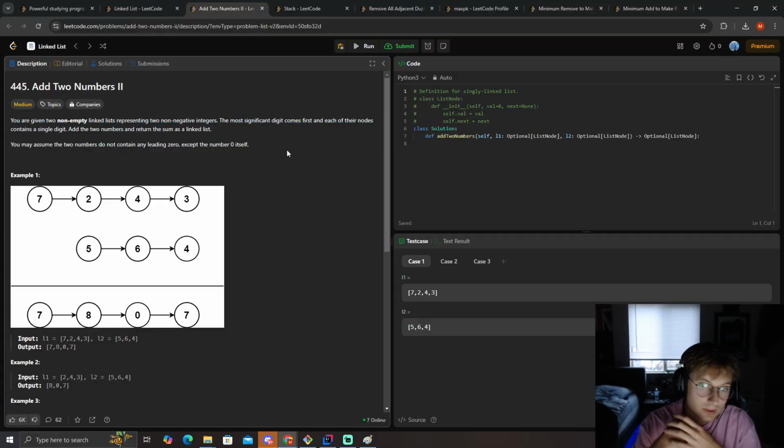Two non-empty linked lists representing two non-negative integers. The most significant digit comes first, and each of their nodes contains a single digit. Add the two numbers and return the sum as a linked list. You may assume the two numbers do not contain any leading zero except the number 0 itself.